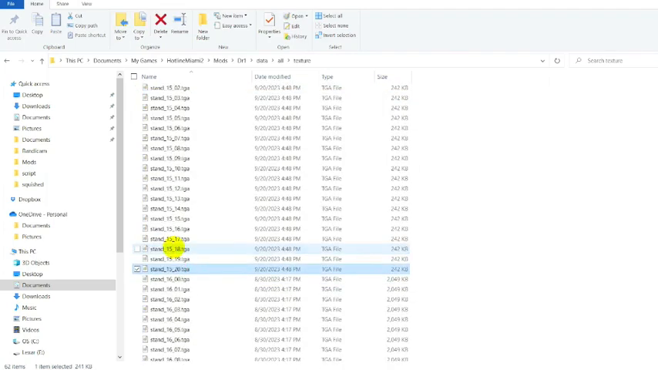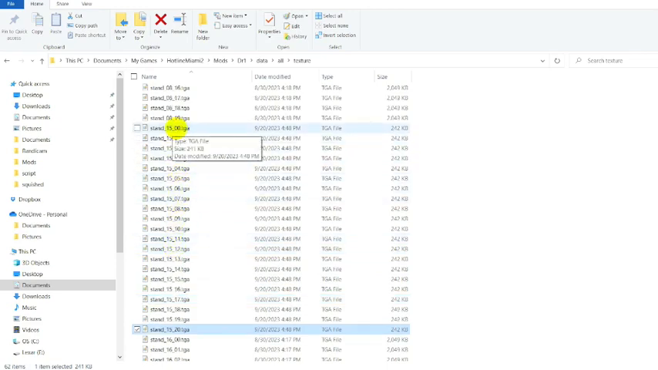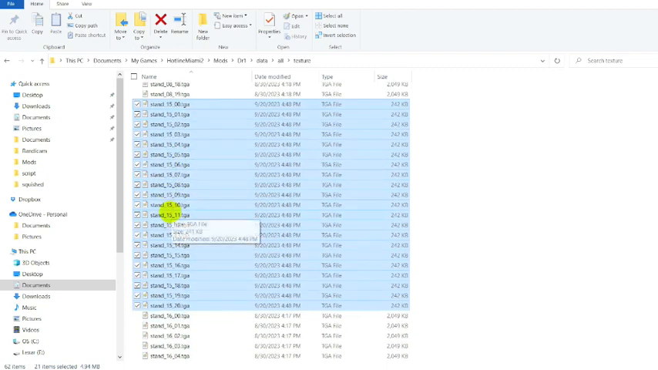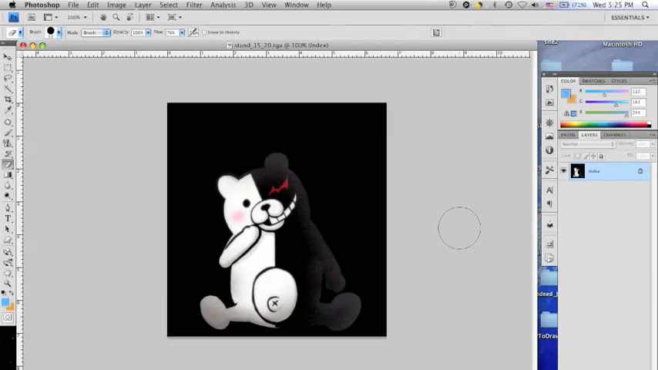Here they are. 1520, stand 15. Let's just select them. And the next thing you're going to want to do is open these in an art editor like Photoshop. That's what I use. Now then, as you can see, I've opened one of the Monokuma files in Photoshop.